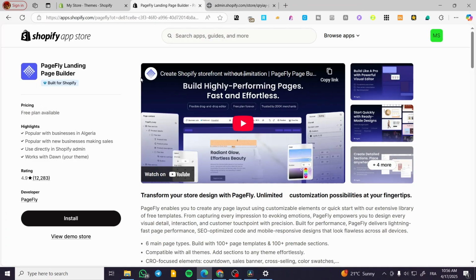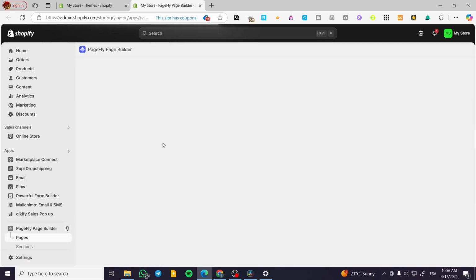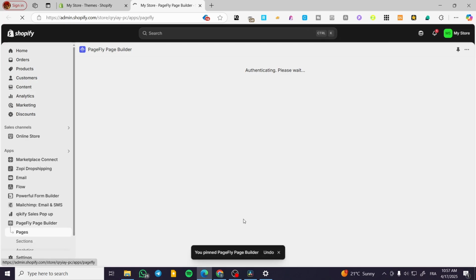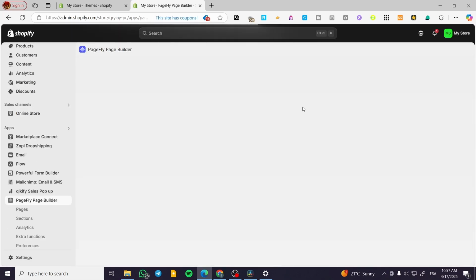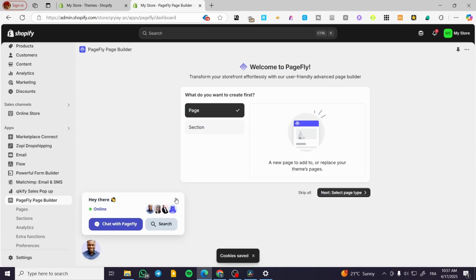Remember, this is PageFly. You can go ahead and have a lot of landing page builders like eComposer, whatever, that you are going to run into your website. So we are going to install this real quick, and we are going to find the specific app. So I'm going to pin it to the navigation. Wait for a few seconds until it is going to set up everything for PageFly. So we are going to leave everything as it is. Click on only on next.